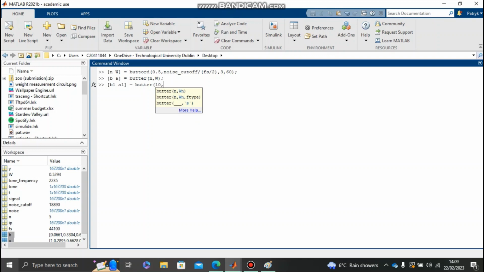So we'll do like an order 10, and the frequencies is the frequency of the tone, and we'll just give it a range of plus or minus 50. So that's tone frequency minus 50 and tone frequency plus 50. And as we're doing with everything, normalize that as well. And that needs to be a stop.